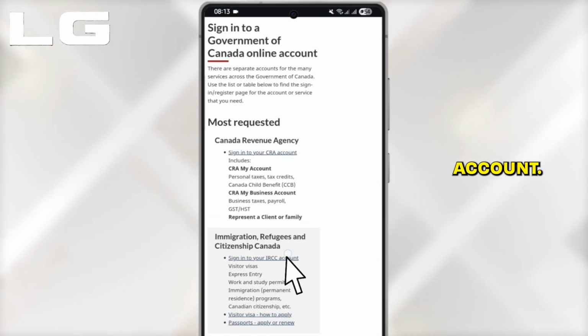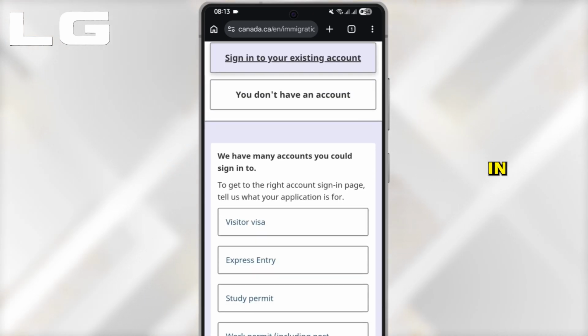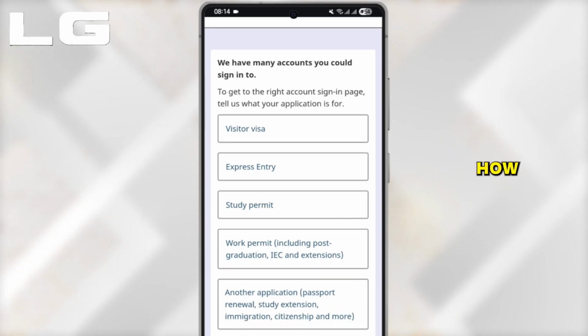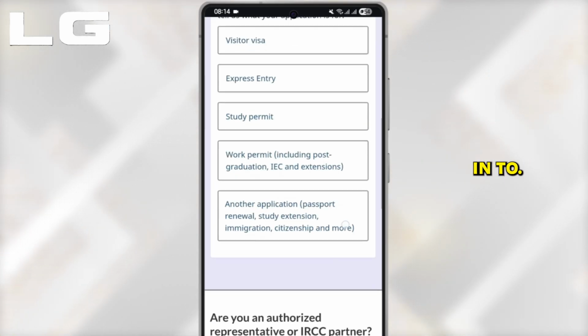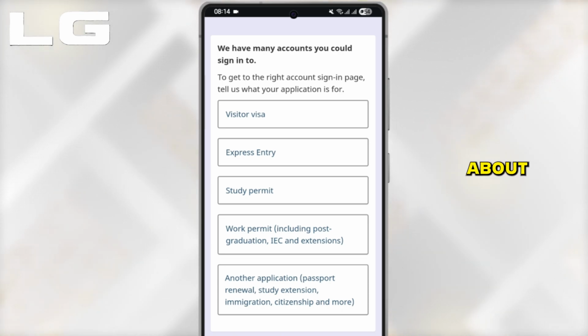your IRCC account. Go ahead and tap onto that specific link and simply type in or tap on sign into your existing account. And likewise, it says how many accounts you could sign into. You can go ahead, select your specific preferences or option, and then go about typing in your credentials to log into your account.